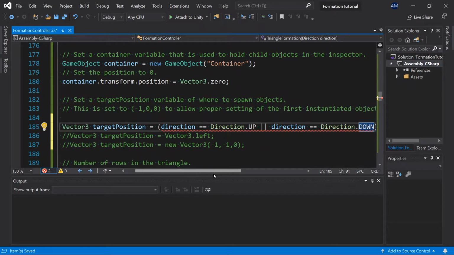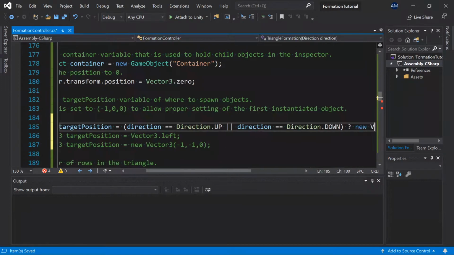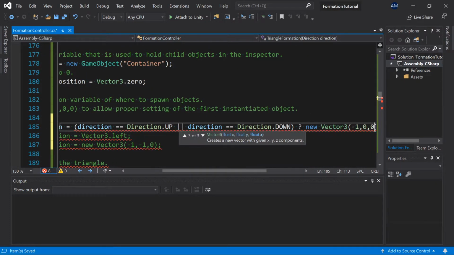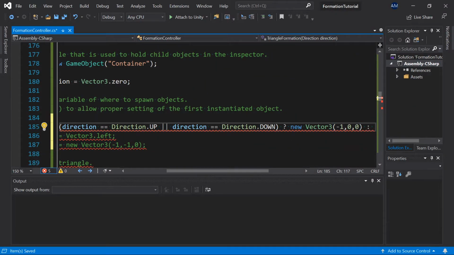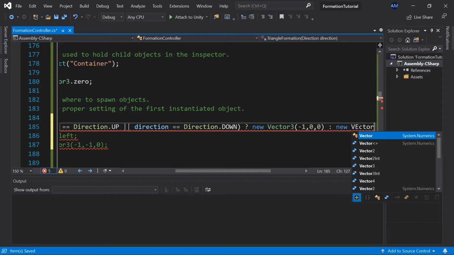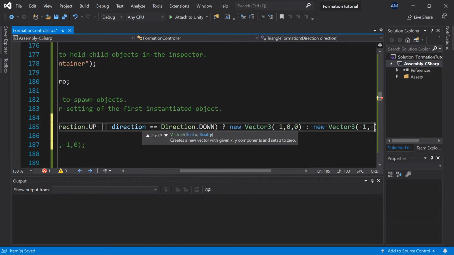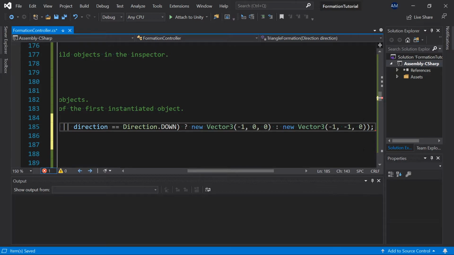Okay, so what this is saying is come over here, put a question mark. And we're going to say, okay, so this would be a new Vector3. I'm going to go through it. -1, 0, 0, bam. Colon. And then new Vector3, -1, -1, 0. Parentheses, semicolon.